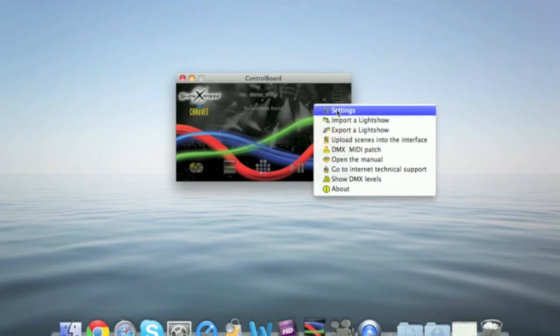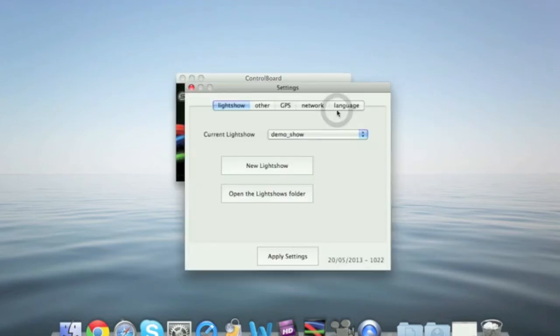Now, getting back to the settings menu, our primary interest here is the Light Show tab. The other sections, GPS, network, language, they're best left alone unless you're an advanced user. But under Light Show, we have Current Light Show, where you can select a file. And we're currently using the demo show that comes with the software. Now, if I wanted to start from scratch with a blank slate, I'd use the default Light Show, which is empty.